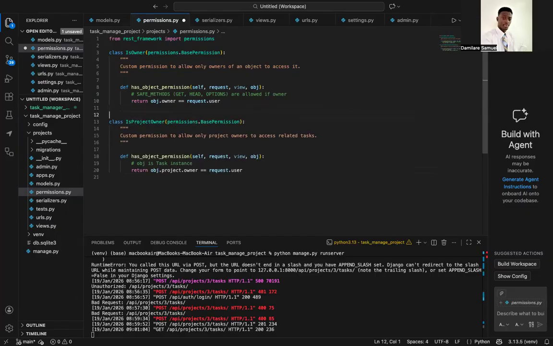Okay, so if you look at this, we have two classes. From REST framework, we imported permissions, right? Which is what we're using to create our own custom permission. We have our class IsOwner, and you can see it basically just allows only owners of an object to access it, right? So you have to be the exact owner of an object, in this case, a task or a project that is an object, to have access to it. So if not, then it won't give you access to it. Then IsProjectOwner is just telling us, you have to be the owner of a project to have access to it.